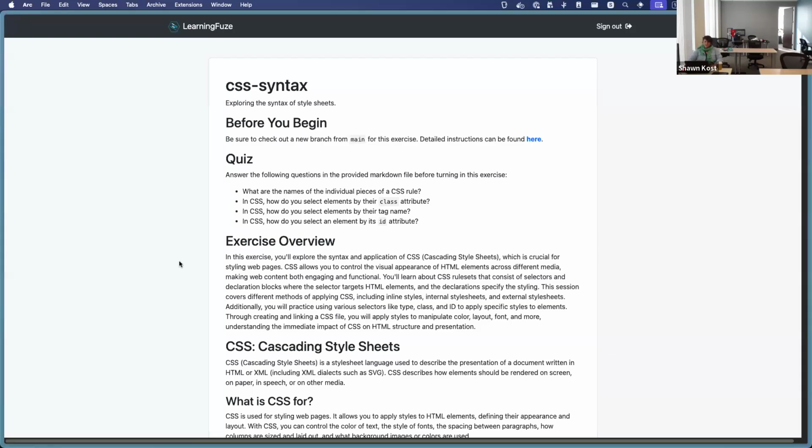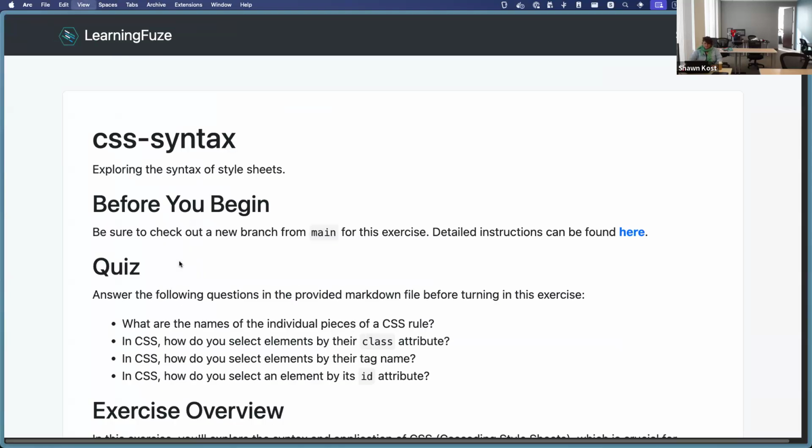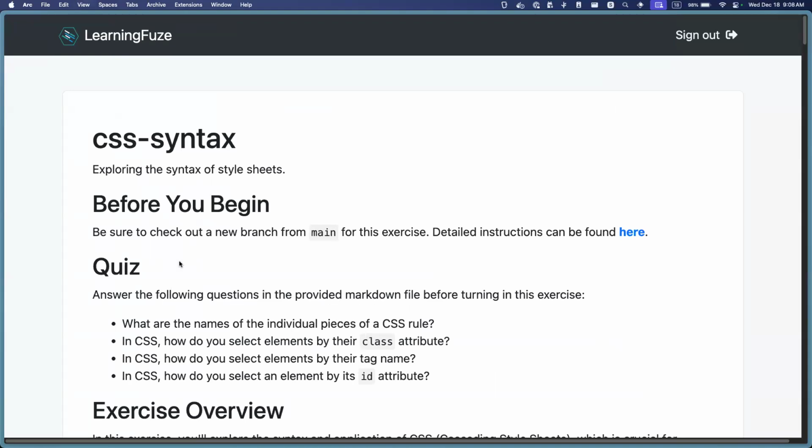Awesome, thank you. Take a look at some of these quiz questions. Rukaya, can you tell me what are the names of the individual pieces of a CSS rule? So a CSS rule consists of the selector, which can be the HTML element, an ID, or a class. It's followed by an opening curly brace. So basically that opening and closing curly brace is like the declaration block where we have the properties being assigned values to however we want to style our HTML.